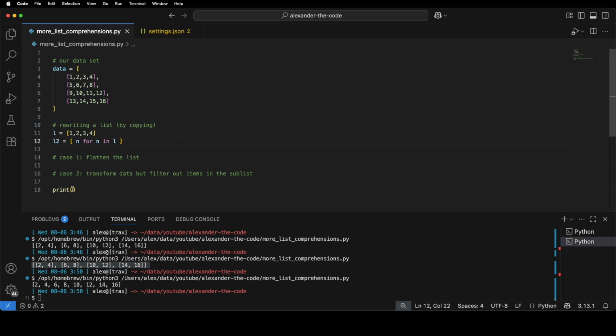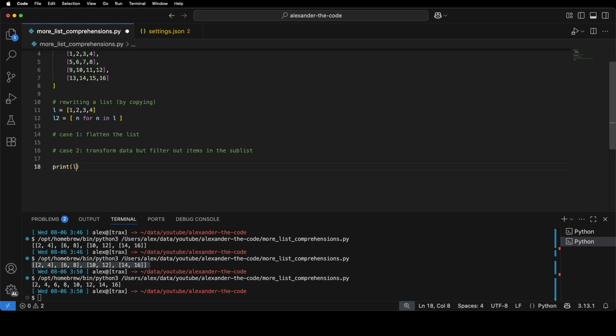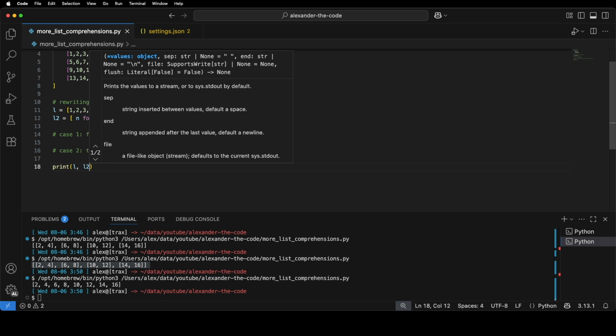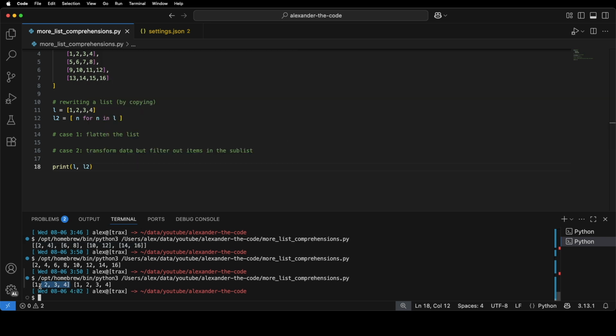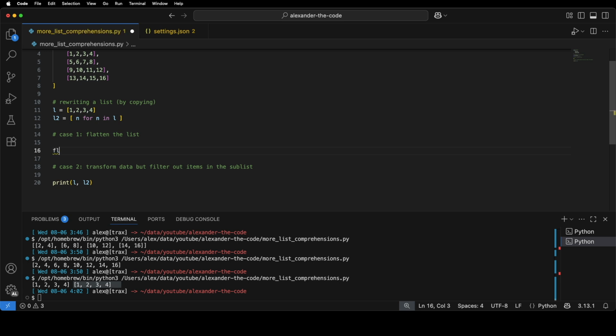And these are not the same item. They're not the same object, but they are equivalent, so they contain the same elements. And I'll print that out to verify. So here we have 1, 2, 3, 4, 1, 2, 3, 4. So keep this in mind. It's going to be useful when it comes time to do some filtering in our list comprehension in the following cases. All right, so flatten the list.